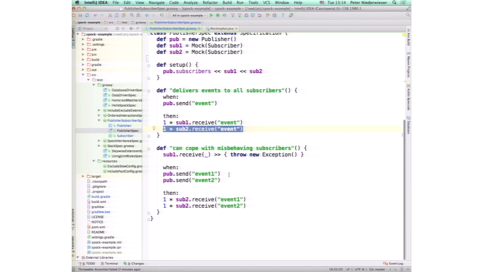Let's make it a little bit more interesting. Let's make one subscriber misbehave. So what we now want is that one subscriber throws an exception. And we want to make sure that the second subscriber nevertheless receives the message. So we need to give this guy some behavior. We need to make it throw an exception. How do we give a mock some behavior? And you do it this way.